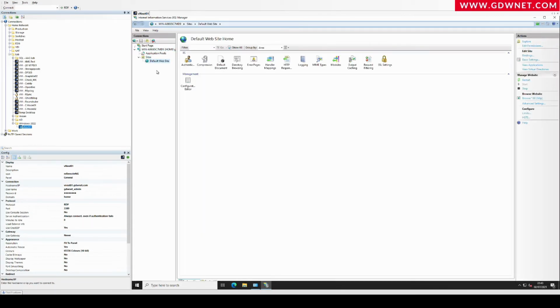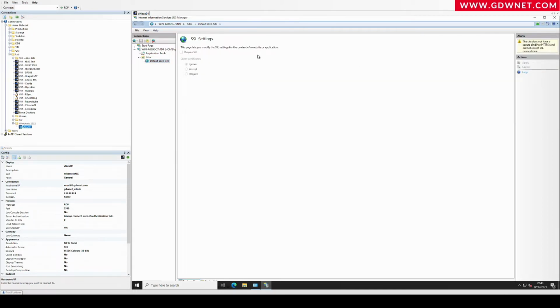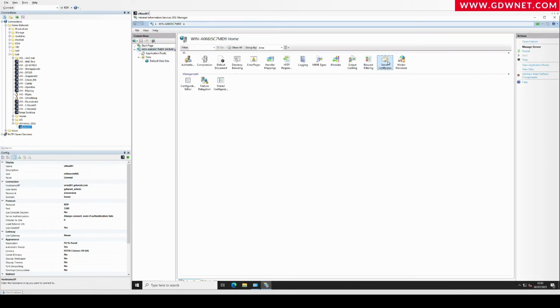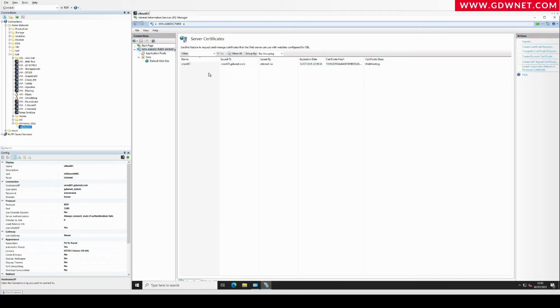If I now come down to my site, SSL settings, we still have it grayed out. Why is it grayed out? Because we've not actually assigned this cert to the site. The reason for this is we can have multiple certs. We could have hundreds of certs in here. And IIS doesn't by default know where all of these certs should go.